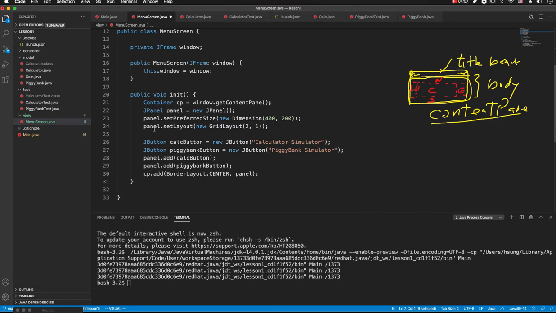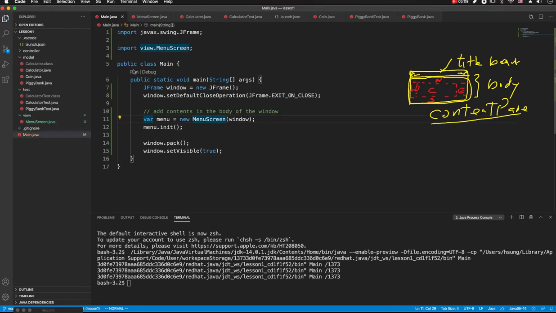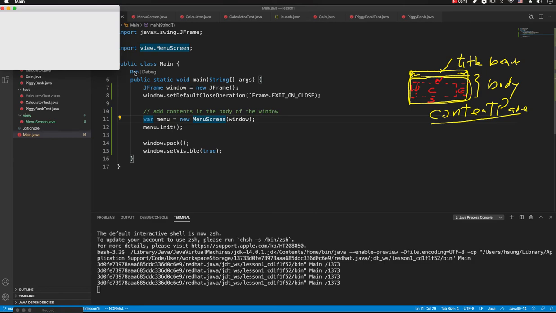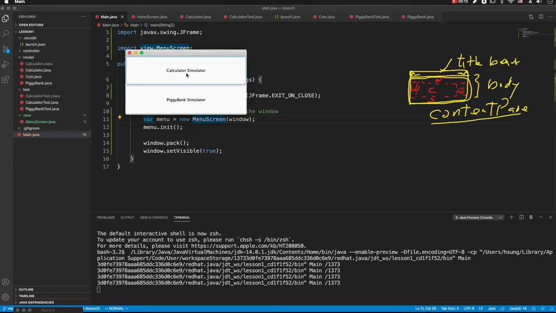So if you change the JPanel into a 2x1 grid, then as I add one by one, the first row is this button, the second row is this button. So overall, what I get is two buttons, first row and second row. So we can have a big button as a menu.